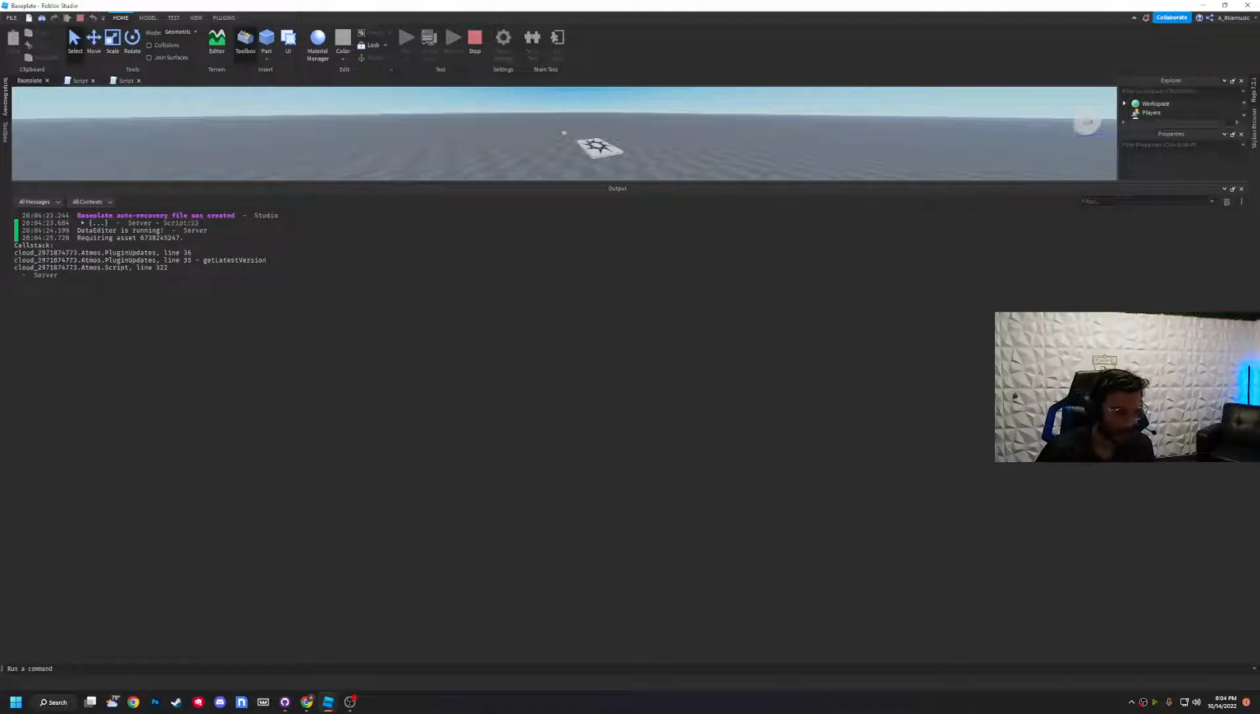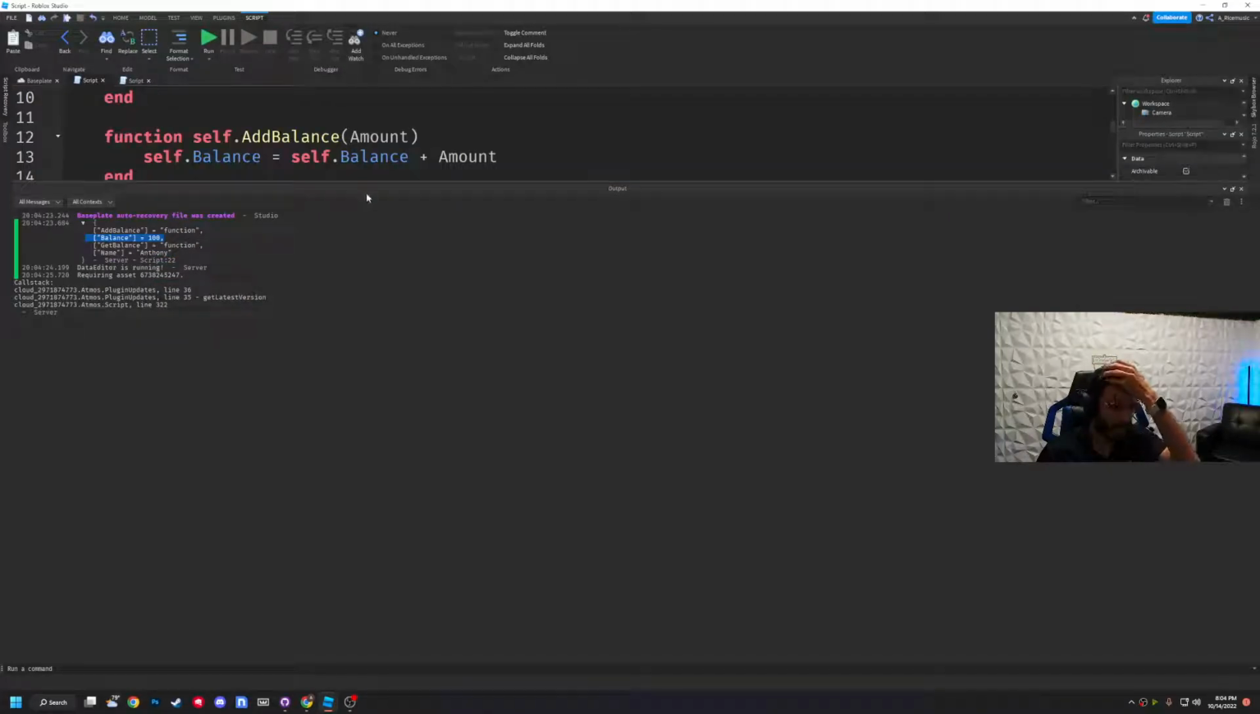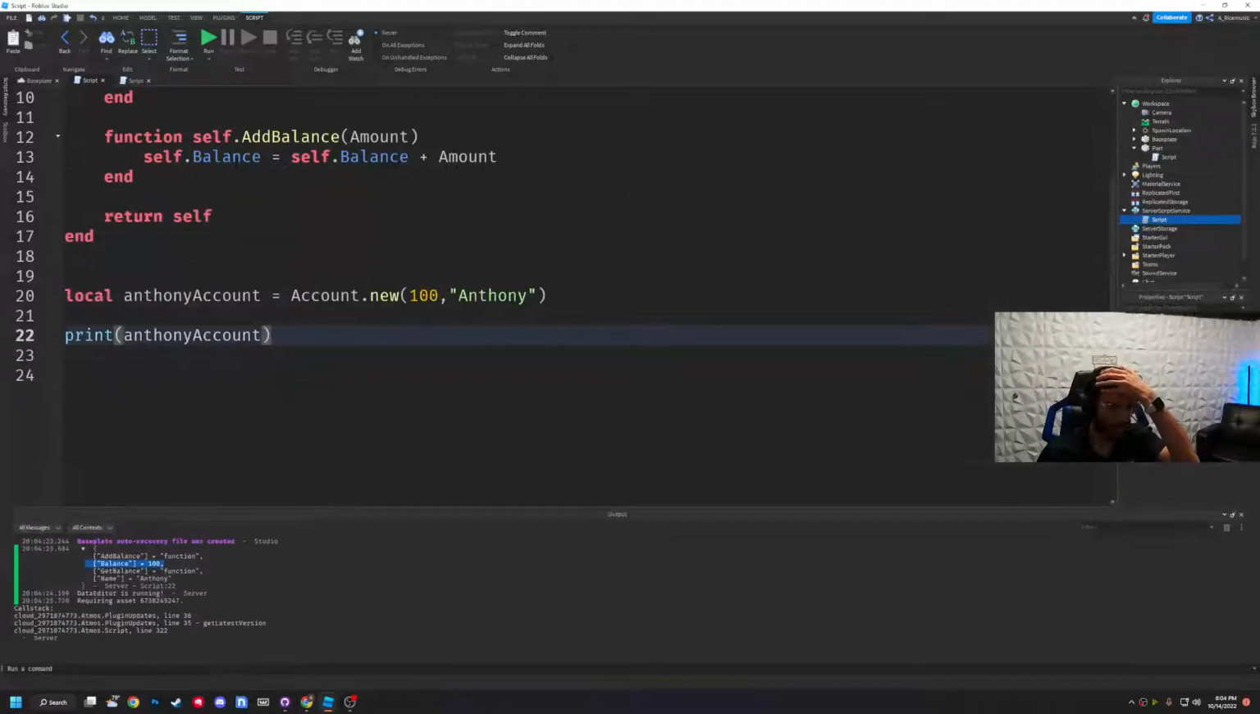It passes the table self, right? And then it has these functions here, which are the add balance and the get balance, which we'll use later. But then you can tell that this new instance has my name and my balance, right? And what's cool about this is then I can start declaring things. I can start telling it, all right, cool. So now I have Anthony's account.